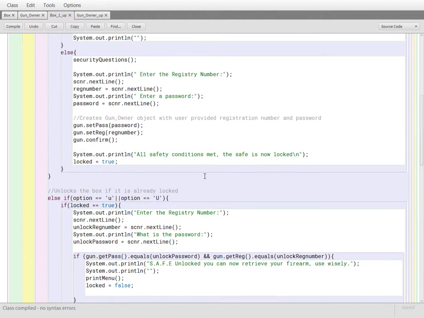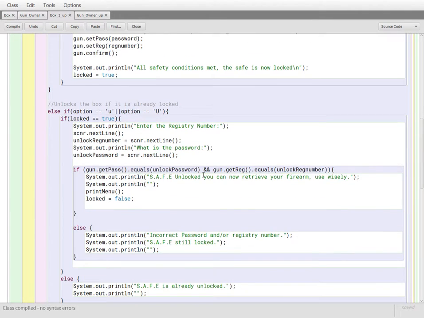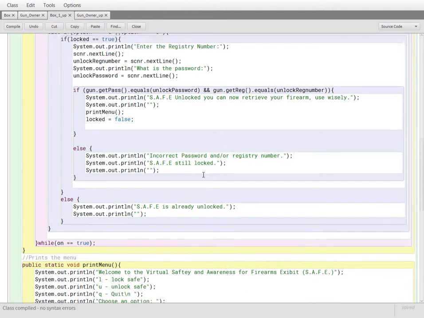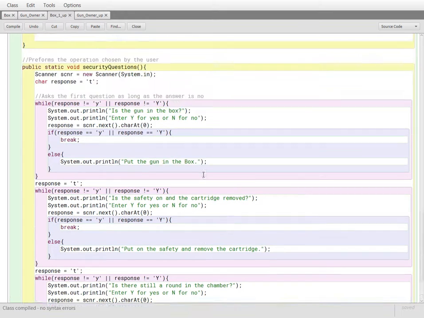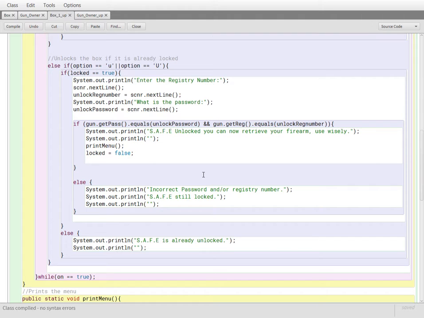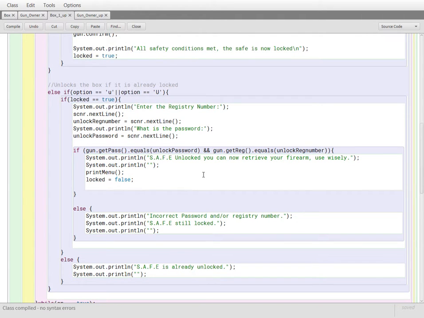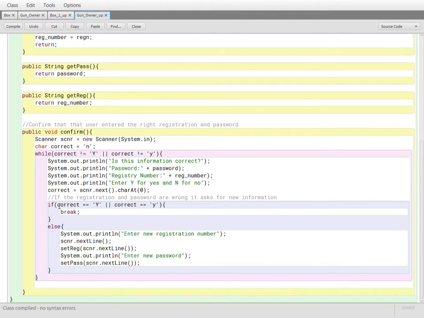Or, say for another instance, if the password wasn't the one you entered, he gave you the option of saying no, and it'll tell you to enter a new password and a new registry number, which is in the gun owner class right here. Like, if the password and registry number are wrong, it'll ask for new information. And in a few minutes, I will show you how it actually runs through the code to make it a lot simpler for us.